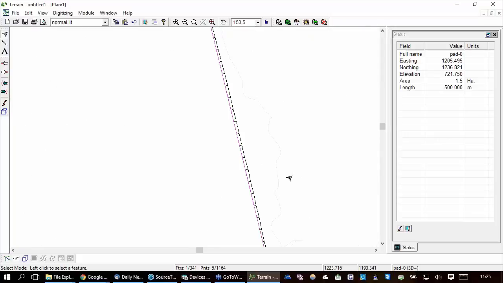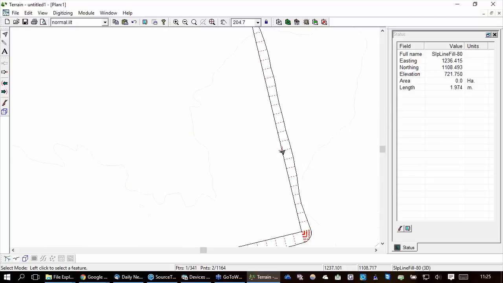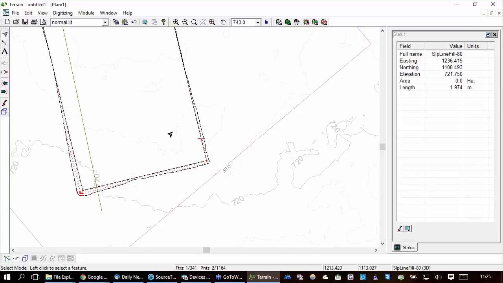And in fact, they are cut. And then down here, they're red and they're fill, slope line fill. So this isn't a great example, because the ground doesn't slope very much.